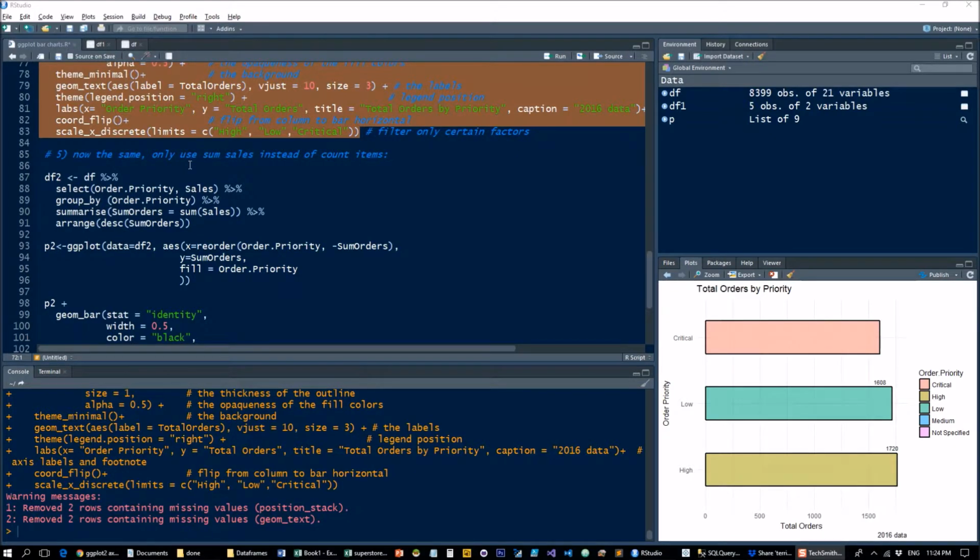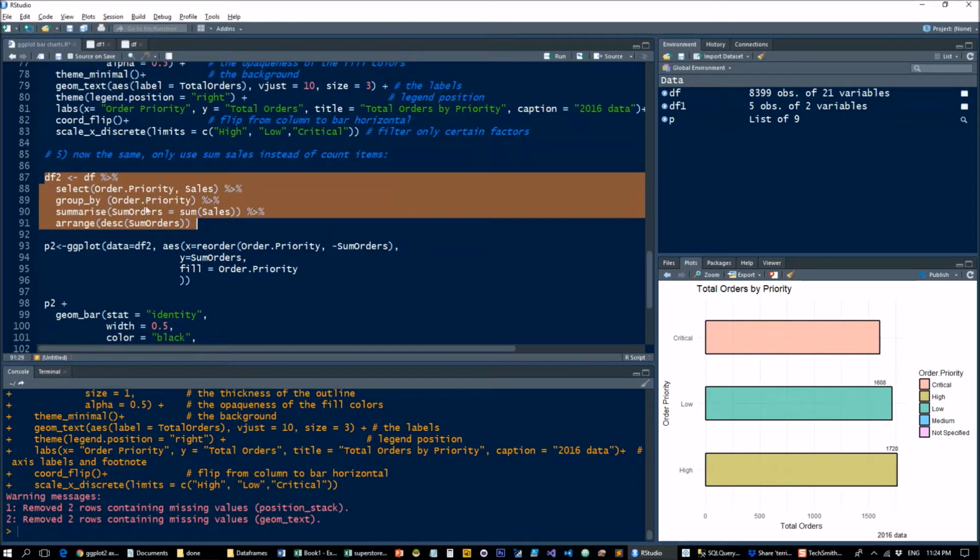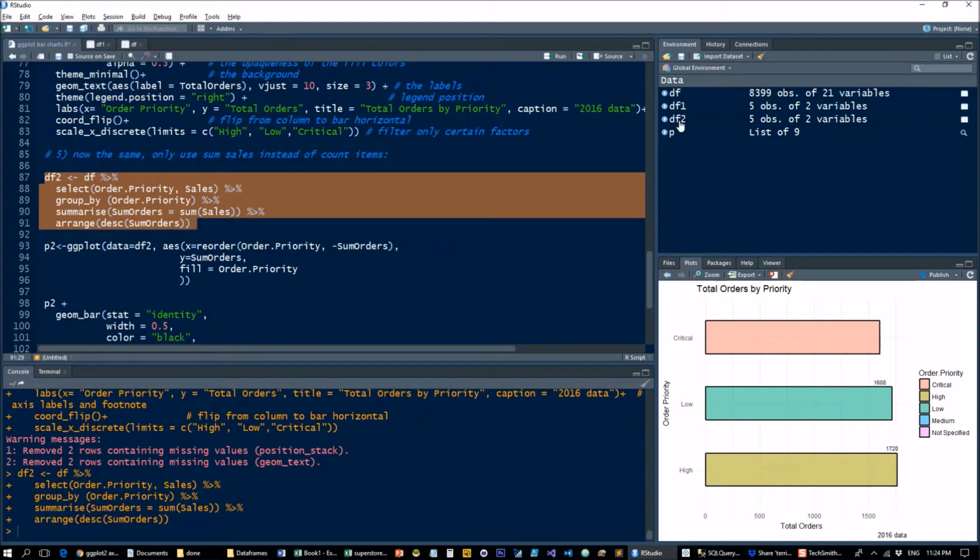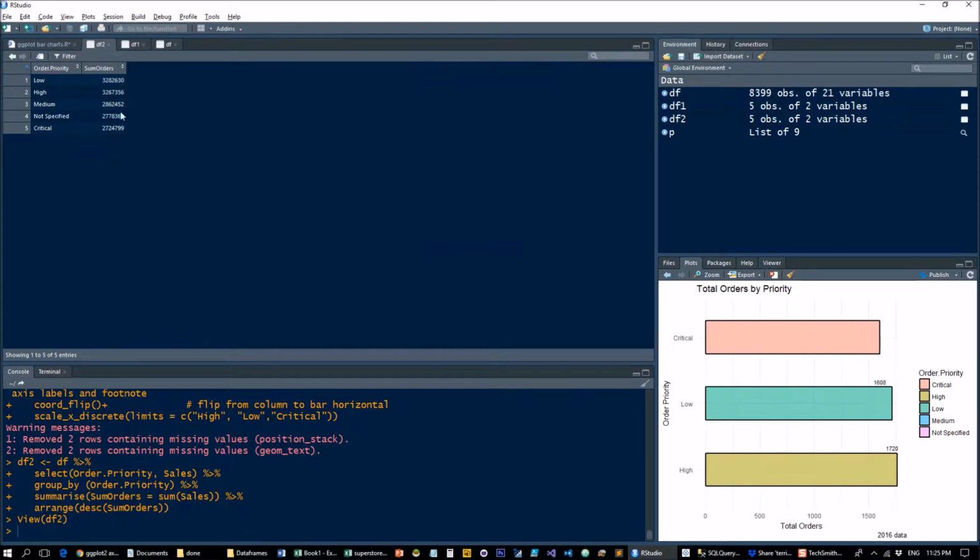Now let's do the same, but instead of counting how many items I have in each category, I want to sum the sales, okay, the US dollar sales. So we're going to do the same thing. We're going to reshape the data, only this time instead of selecting just order priority, we also select sales. We group by order priority and summarize the sum of sales in a new column, which is going to be the sum orders. Okay, let's run that and have a look at DF2. So that's our little pivot table now with the sum of sales in the sum orders column.